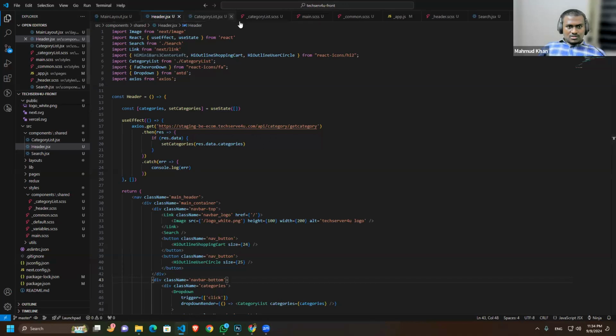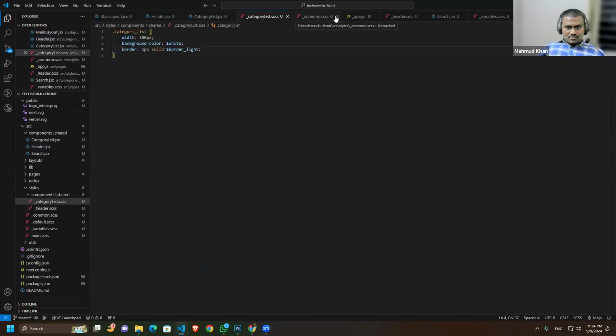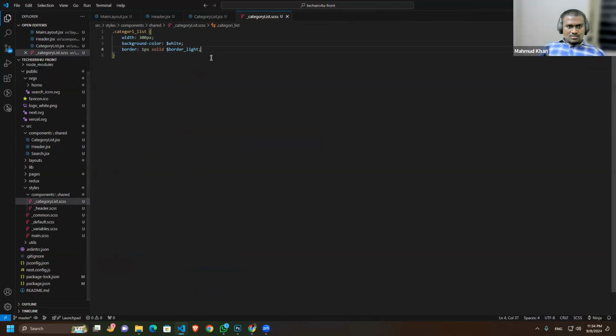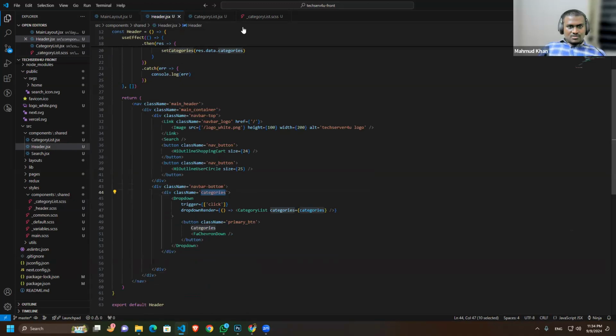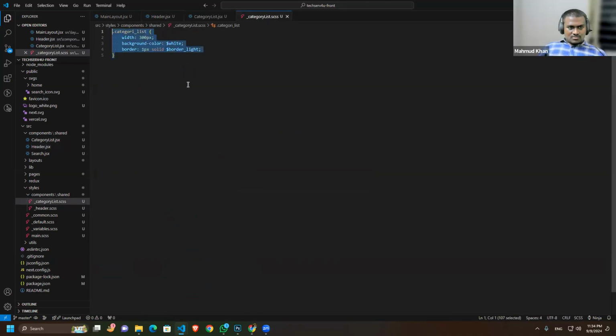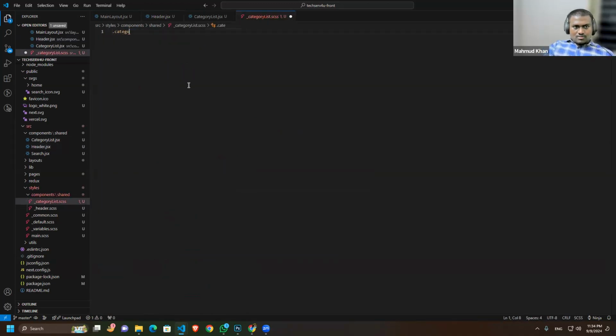Let me close all the unnecessary folders and files. I do not need any of these. Okay, so before our category list, we have a categories folder. Let's wrap it up inside our categories folder.